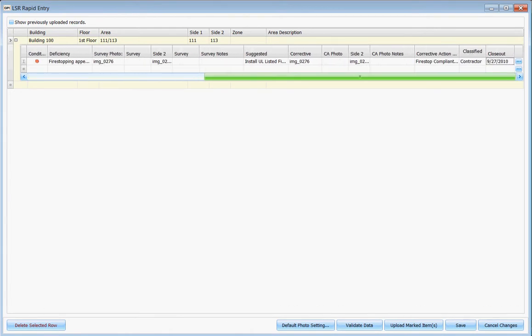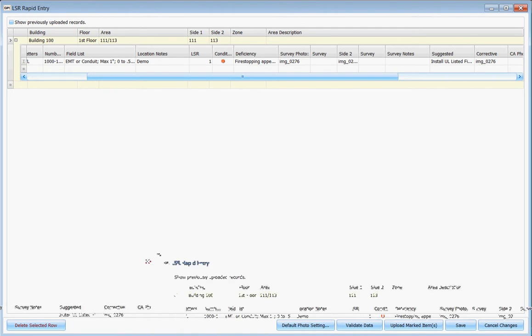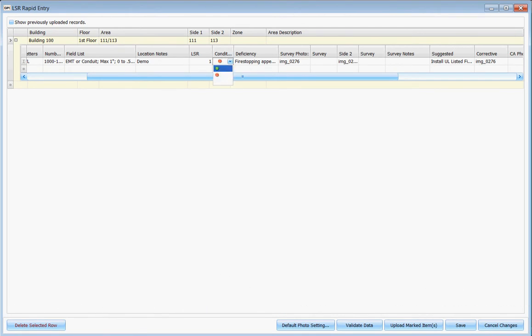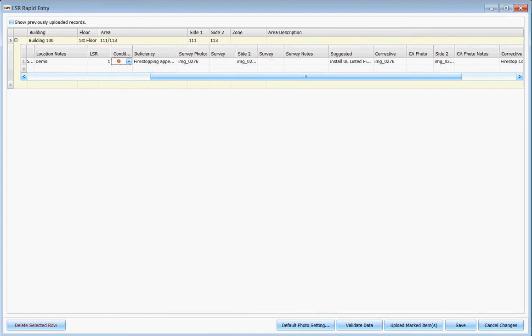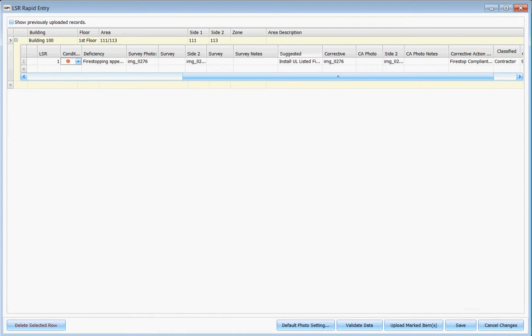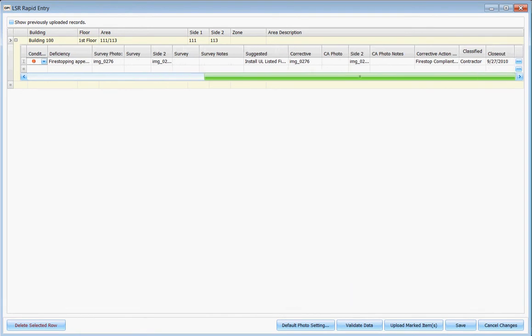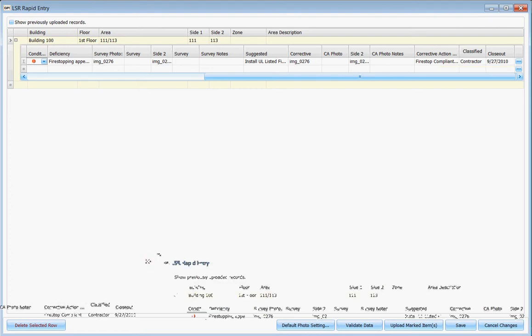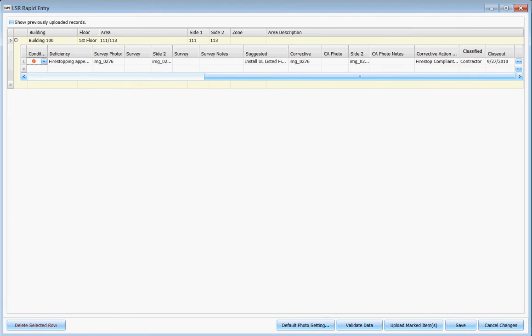So I've completed my changes. Just to summarize, I changed the compliance status from compliant or green to non-compliant red. I've copied and pasted the side 1, side 2 photos into side 1, side 2 corrective action. I've updated the suggested corrective action. This is important because it's a requirement within the system. I then added a corrective action note, fire stop compliant at time of survey. That will appear on the report, hopefully putting to bed any questions that might come up from the customer.